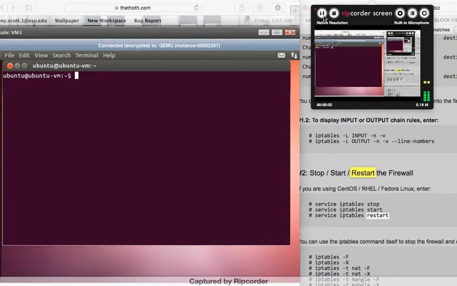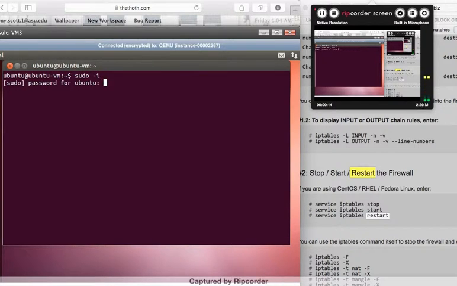This is Anthony, and I'm going to be showing how to block a website using IP tables on VM3. So the first thing I want to do is log in as root, punch in the password.